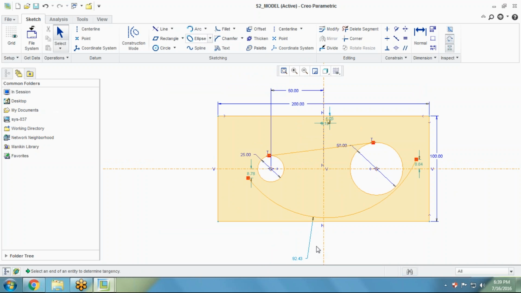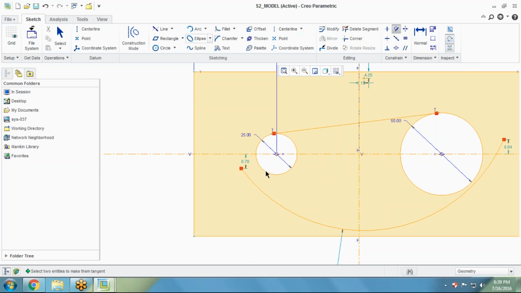Length I don't need to provide. Here first I need to provide the constraint. The constraint name is tangential. So I'm clicking on tangential connection, and now provide the one entity. The second one is this arc.